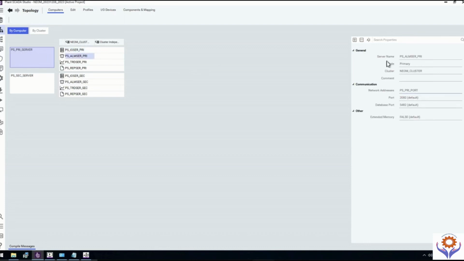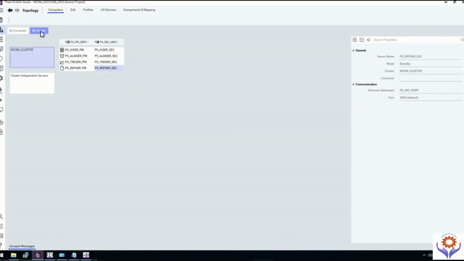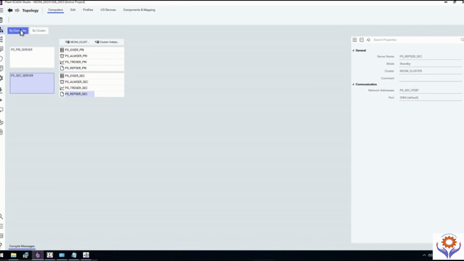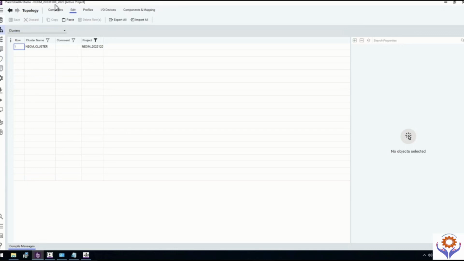Once you click a particular tag or any server item, you can see the properties of that particular item on the right side. If you need to modify, you can modify on the right side. Okay, this is for computers, and now we will go by cluster and computer. Almost all the same things are there. See here, this is the cluster, and you can find the cluster details, and on the right side you can modify that also. This is for computers.